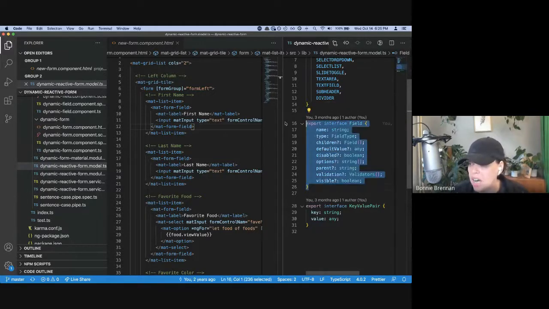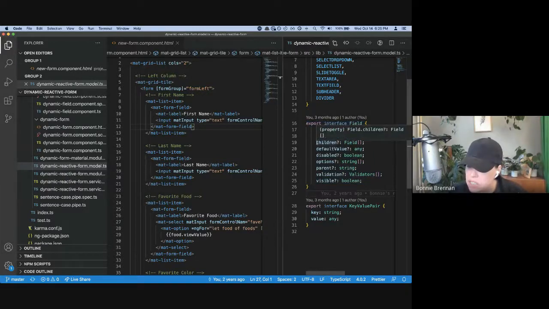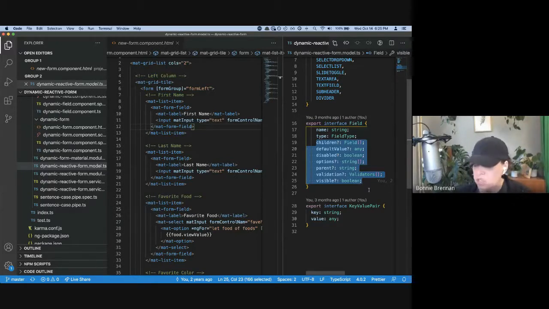What I see a lot is that people will make interfaces that are similar, and then they end up with 3 or 4 similar interfaces. The way I try to avoid that is to make all these optional, right? So I have a field and I might not be using default values, or validation, or all of this functionality. But this question mark here makes it optional. So the only 2 that are required are name and type, right?